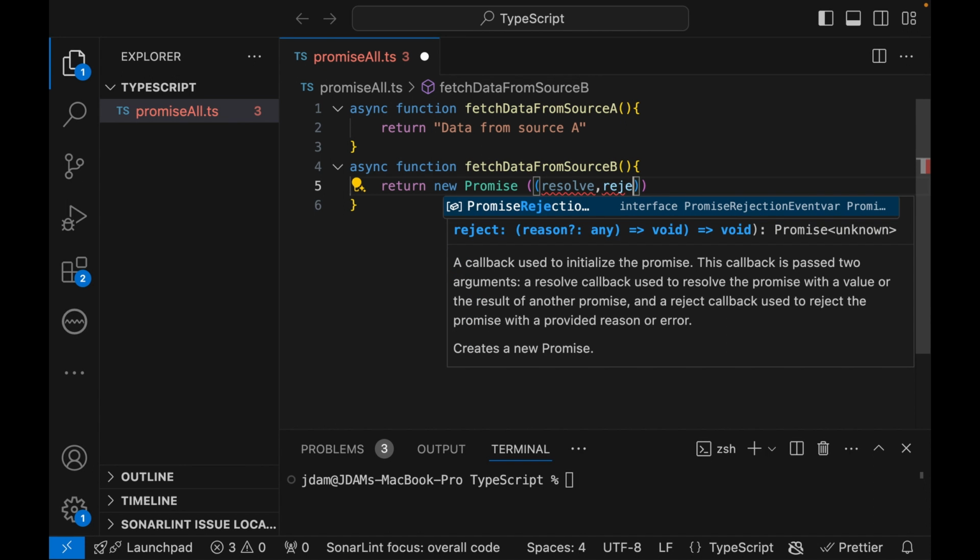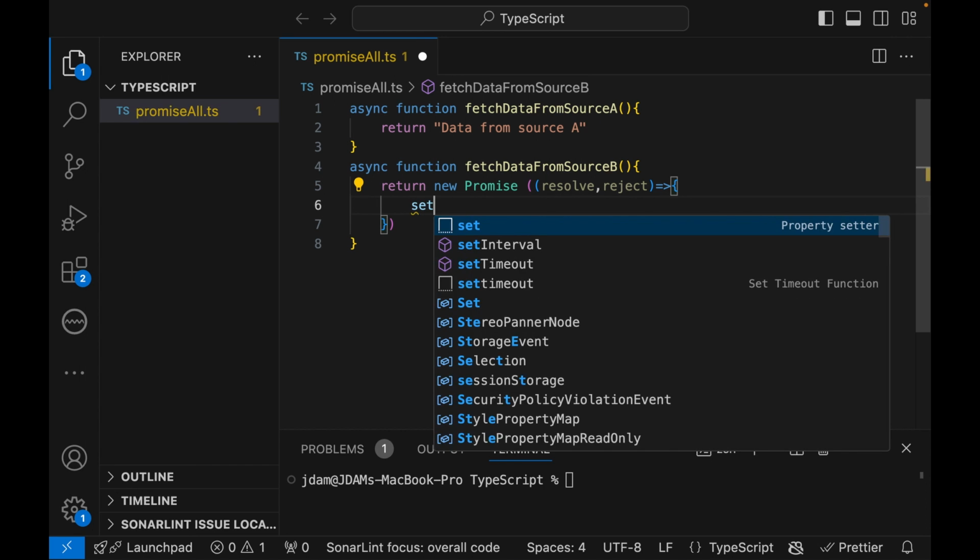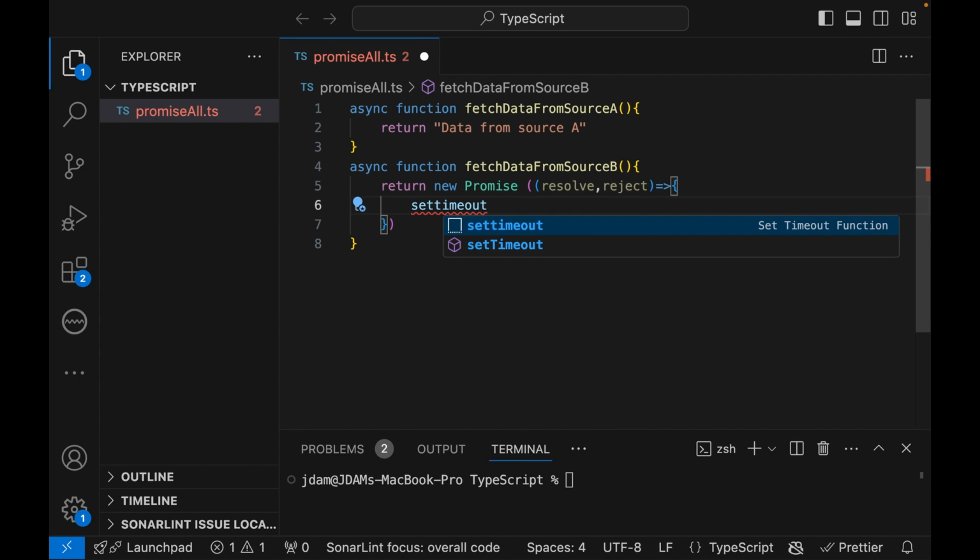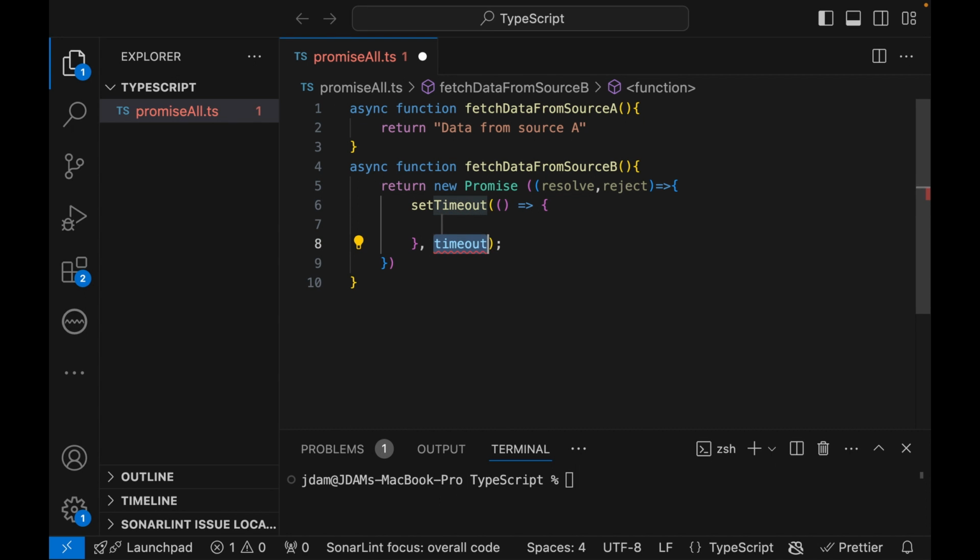With an error message, and I'm going to add a delay with the help of setTimeout, and we are going to set the time to two seconds and return an error.